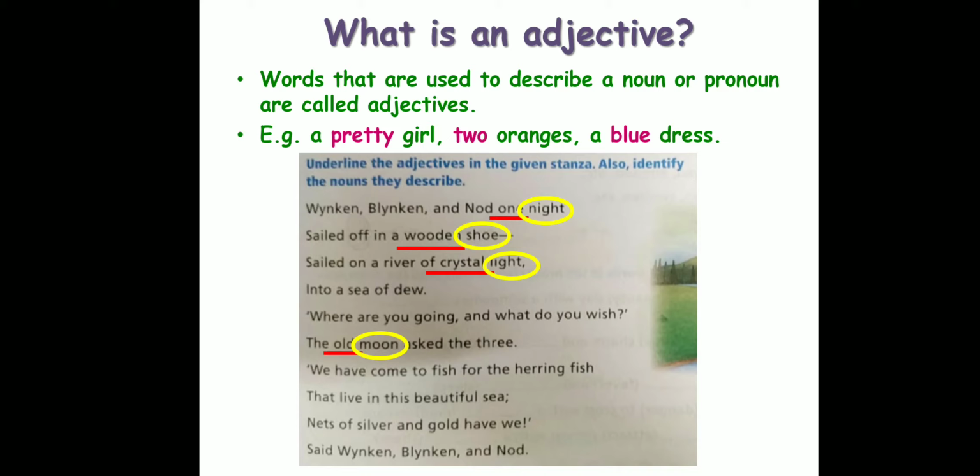That live in this beautiful sea. So beautiful is the adjective. Sea is the noun. Nets of silver and gold have we, said Winkin, Blinkin and Nod. There are no more adjectives in this one. So this is just a warm-up to give you a revision of adjectives. Similarly, the way I've done it, you're going to do it in your textbook with a pen. Alright, we'll move on to the next part.